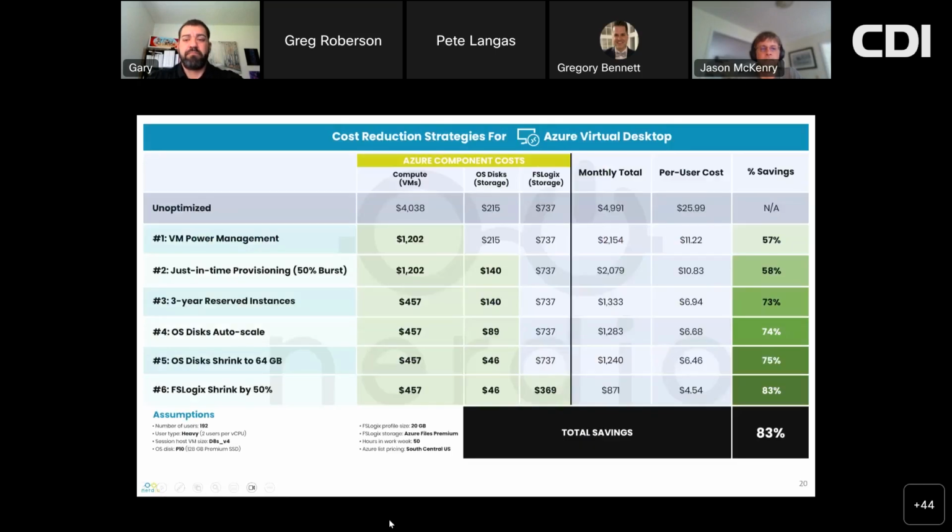Thank you. So we break that down into 6 different unique capabilities Nerdio has to help you save cost on your infrastructure. We break these down from the top 3 to the bottom 3. The first 3 are going to be primarily compute resources. And so if you look at the very top, you'll see unoptimized for this particular environment. This particular environment is configured for 192 users, set to heavy, 2 users per virtual CPU. And we're using the D8s v4 series virtual machine, along with a premium SSD. So for 192 users without Nerdio, we're looking at about just over $4,000 for your compute, with a total cost over on the right, you'll see, of $25.99 per user for 192 users without Nerdio.